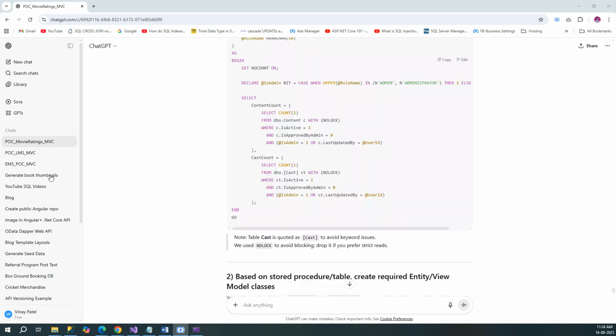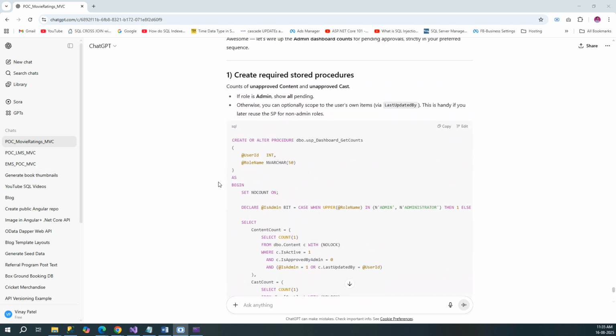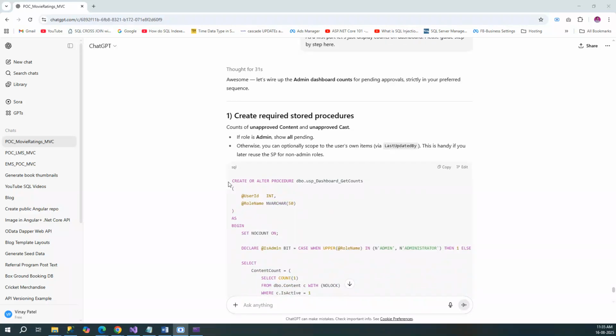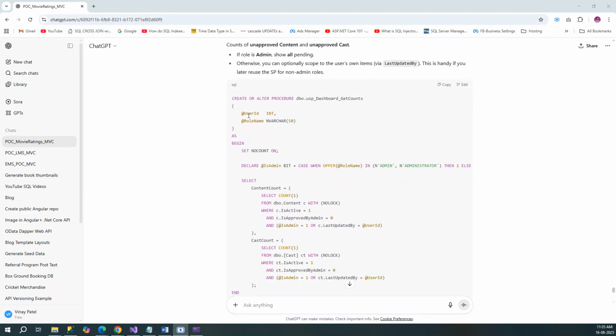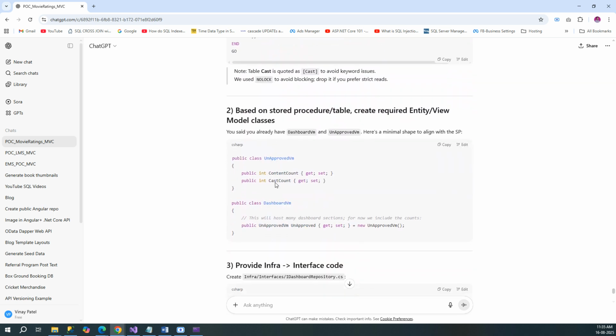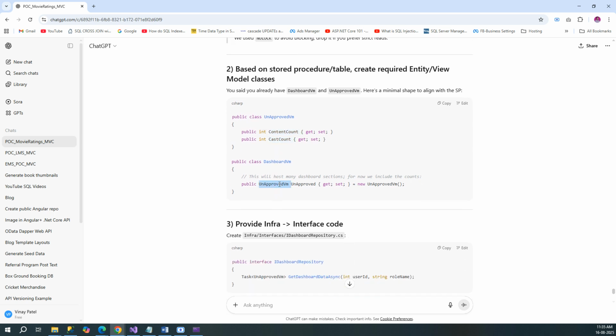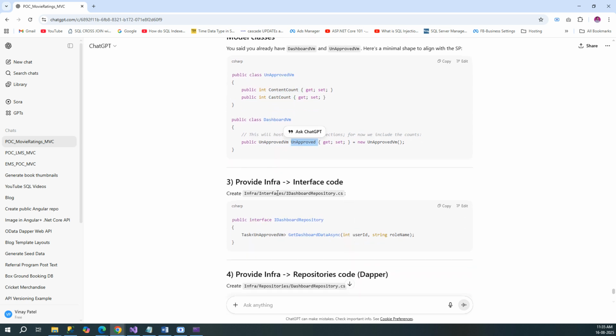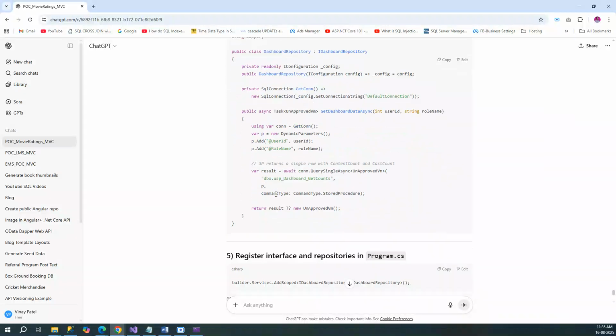Wait and watch. ChatGPT has generated the response. Let's just quickly take a look. First it created a stored procedure. It is passing user ID and role name. User ID would be required. I don't know what it is doing with role, but that's okay, we'll take that. Then it is taking the count where IsActive is equal to 1 and IsApproved is equal to 0. Yeah, this is correct. This is also correct. Now based on the unapproved VM, content count, cast count. This is good.